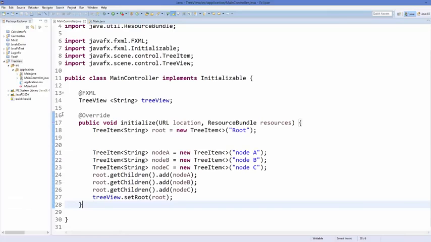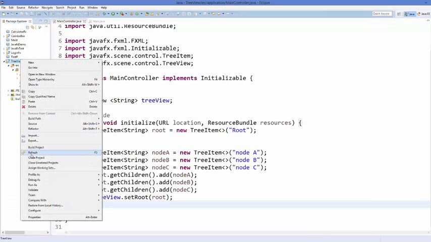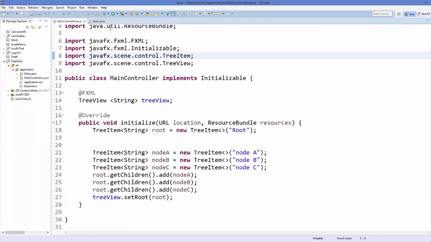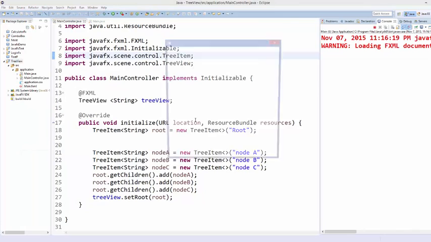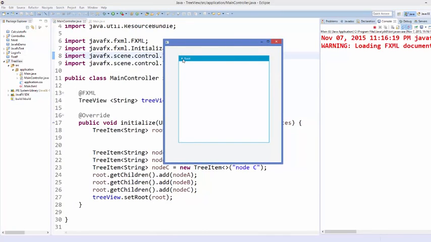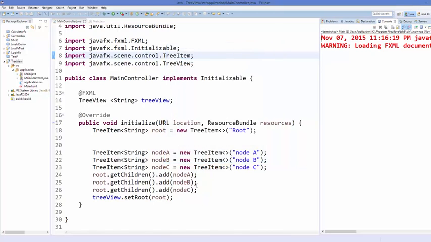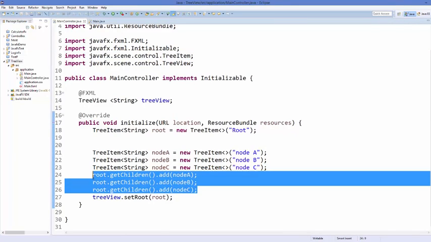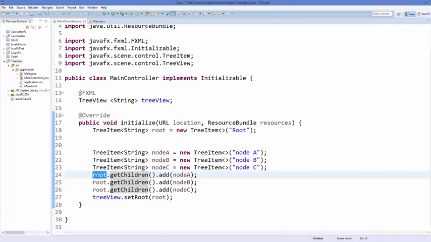Go to your Eclipse IDE, refresh your project, and save everything and run your project. And now you can see we have a root, and inside the root we have some nodes, node A, node B and node C.